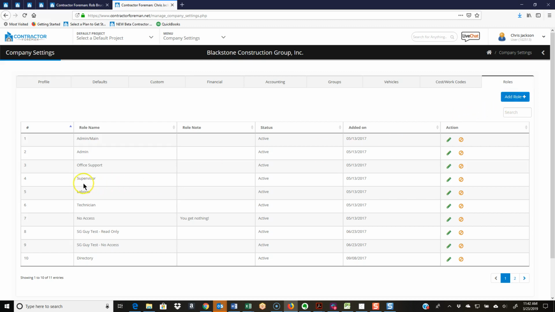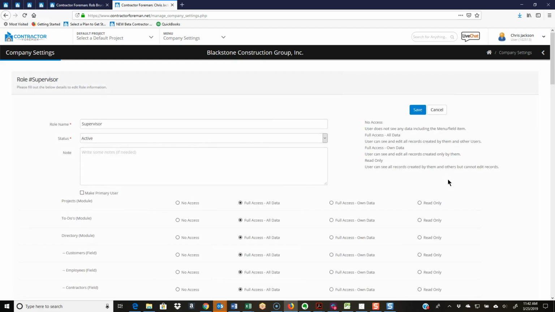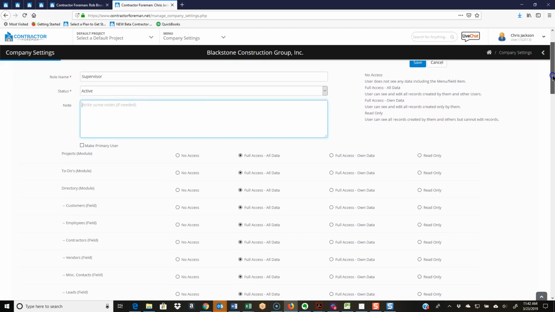The other way to do it, let's come down here to Supervisor. We're going to go all the way over to the right, and I'm going to hit that Edit button. This is an archive, so I can archive it, but the green pencil is the Edit button. So here's my role name. I could change that. I can leave it at active. I can put some notes in here. I'm going to scroll down a little bit for you. I can make somebody a kind of a primary admin all over user just by checking that box there.